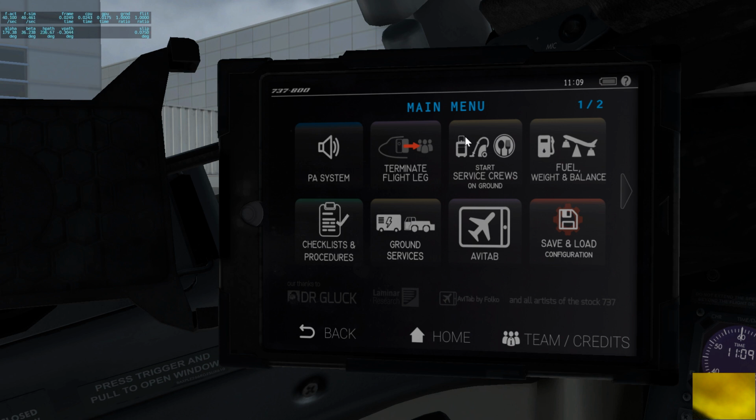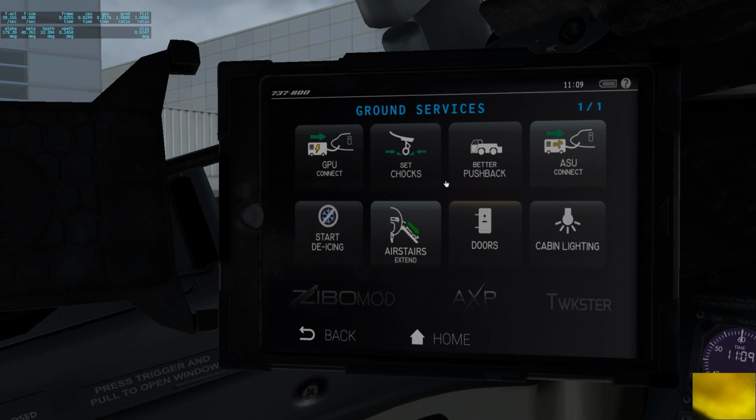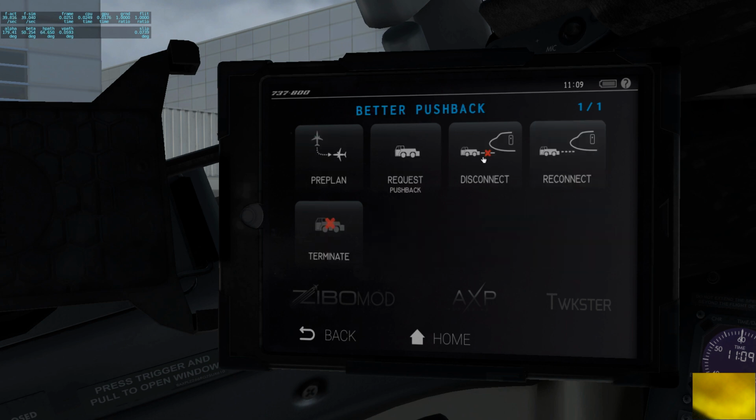This is a short video to explain the problem I'm having with Better Pushback on X-Plane 11 and the 737 Zibo. So we go to ground services and Better Pushback, and we click on pre-plan. I should say that up to at least a week ago, for the past few years, this has been working properly.